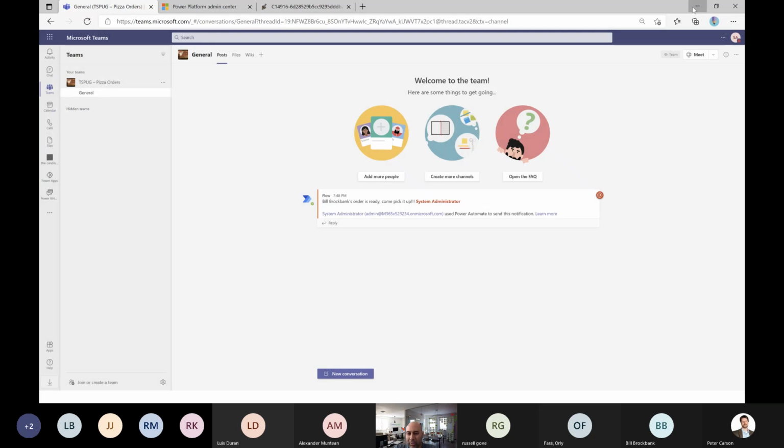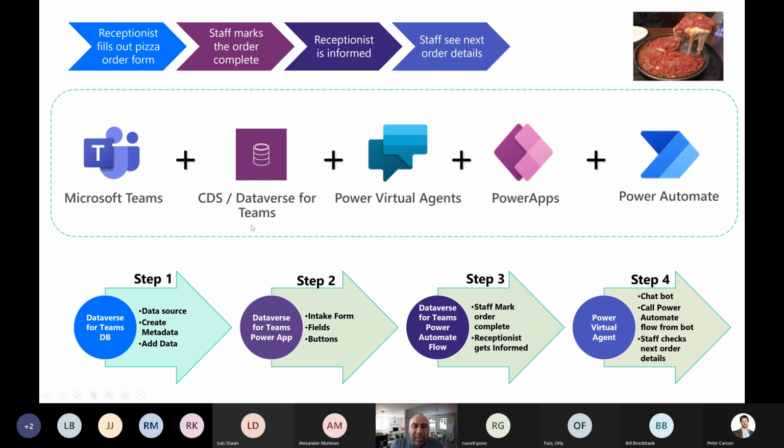Okay, so just to close it off, what we saw today was that we used Microsoft Teams, Dataverse for Teams, Power Virtual Agents, Power Apps, and Power Automate. We created the data source for a pizza ordering solution. We created 2 tables, pizza and orders. Orders stored the customer name as well as a lookup to the pizza. We created 2 forms on the Power App side of the equation using Dataverse for Teams, which are tied to a team. The intake form, where you populate the form information or the order information and the user information, and then with the lookup to the pizza, as well as the all order screen. Then we created Power Automate flows.